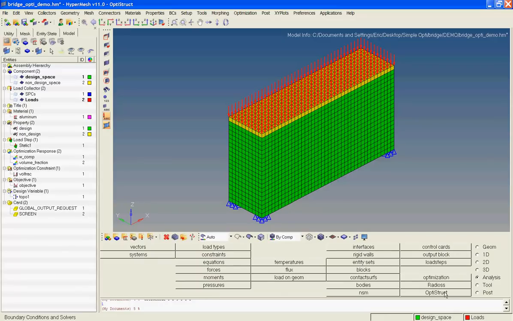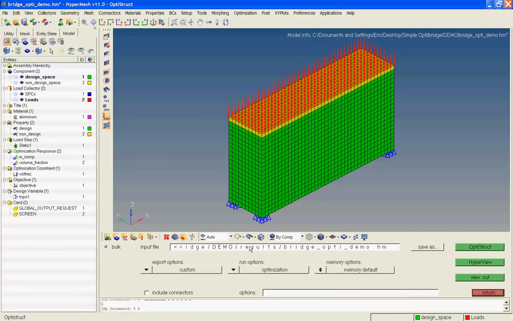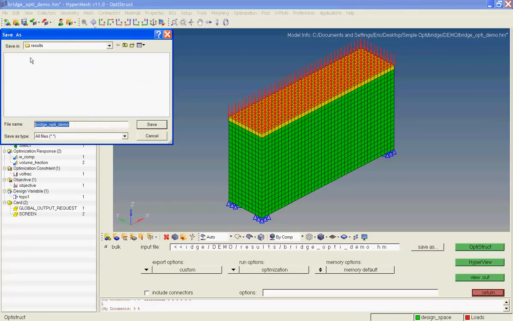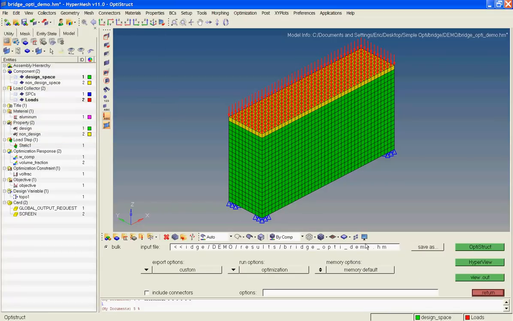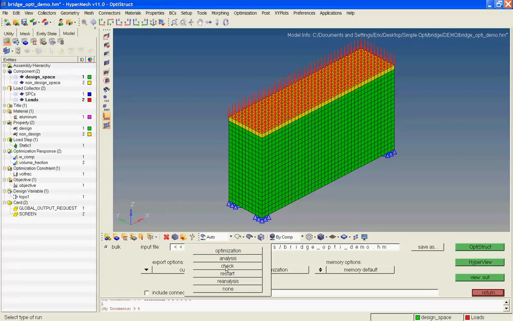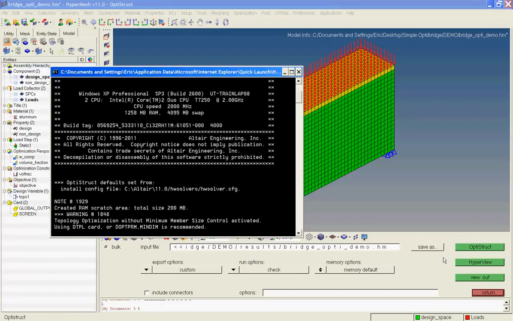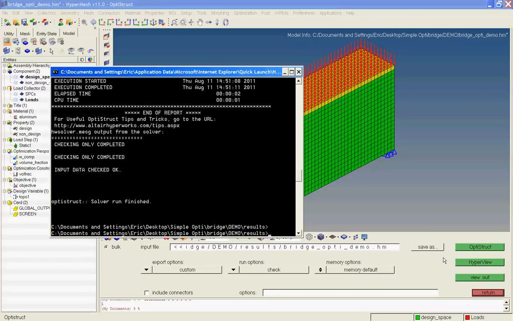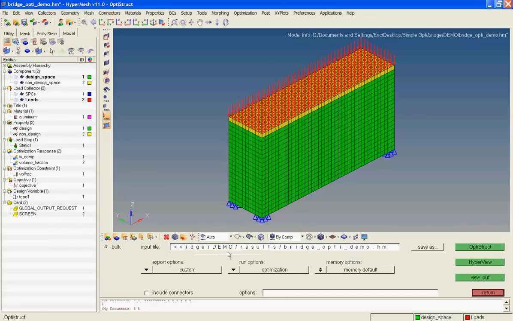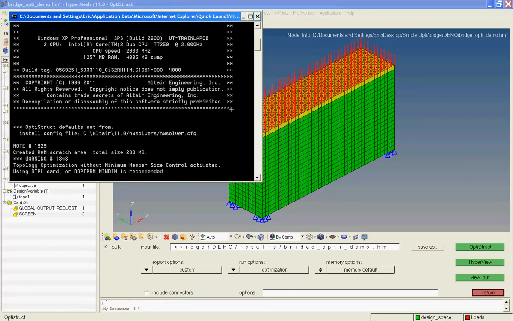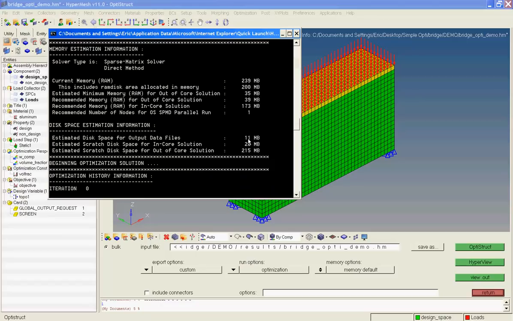So analysis, I will go to OptiStruct, and then I tell it where I want to save the file. In this case, this folder is good, so I'll save it here. And for run options, let's run a check first. So if we run a check, I'm going to hit OptiStruct. It will check all the data and make sure it's all set up correctly to run the optimization. And as we can see, everything's good. It's ready to go. Okay, so we can close this and change it to optimization and then click OptiStruct. Now it'll run a check again and then it will start going.